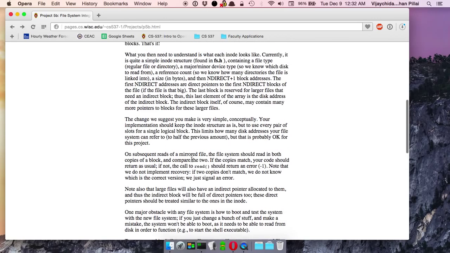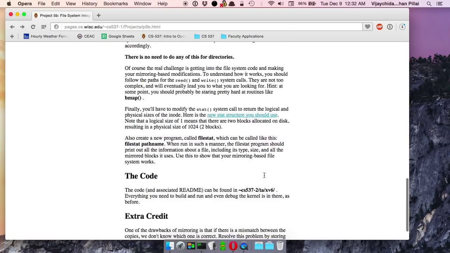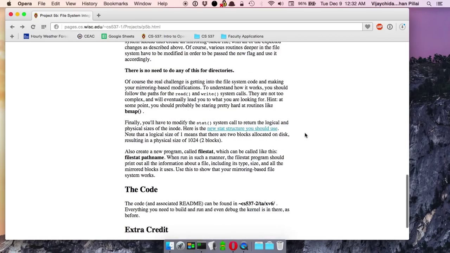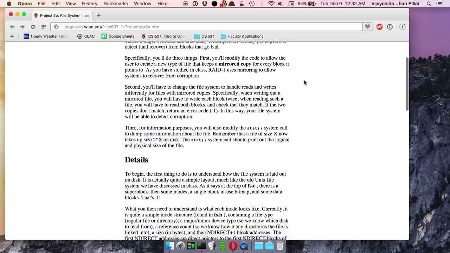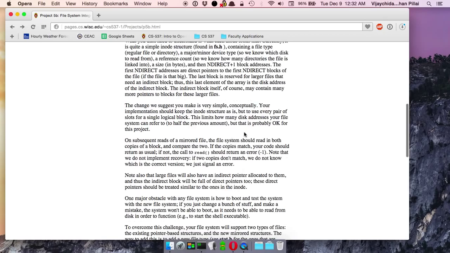All right, hopefully this has been useful, and it should help you get started on P5B. My hope for you is that this is relatively simple, and you shouldn't be spending 20 hours on this like some people apparently did for P5A. Okay, send questions to the mailing list as usual, and we'll be glad to help out.